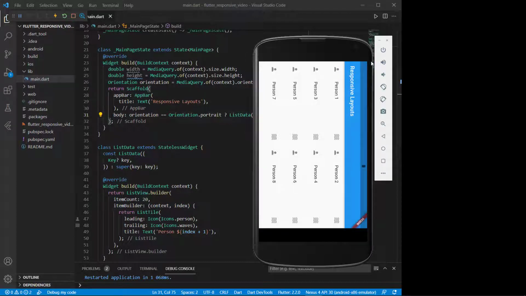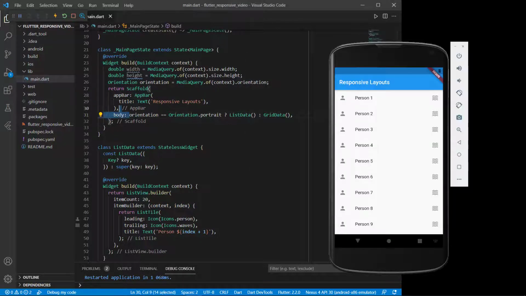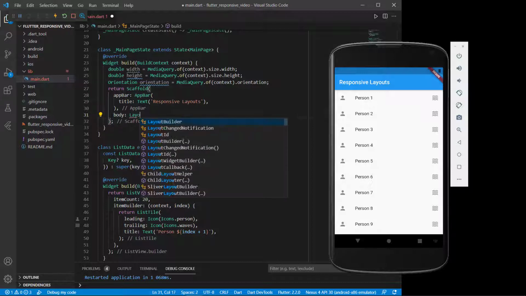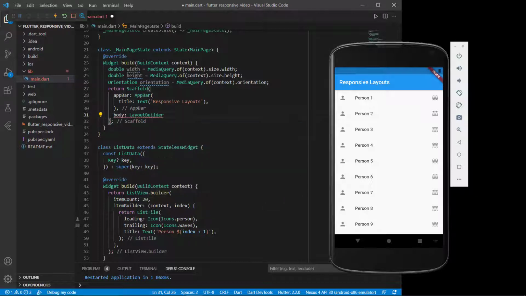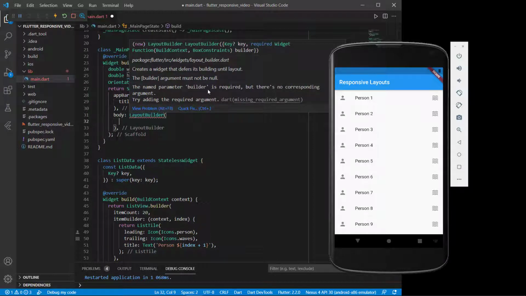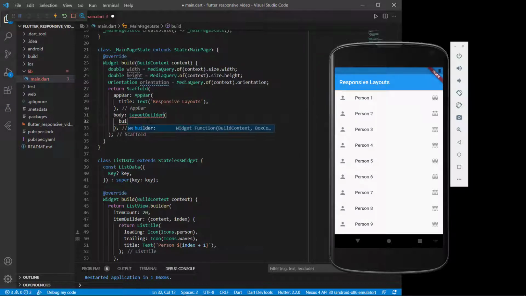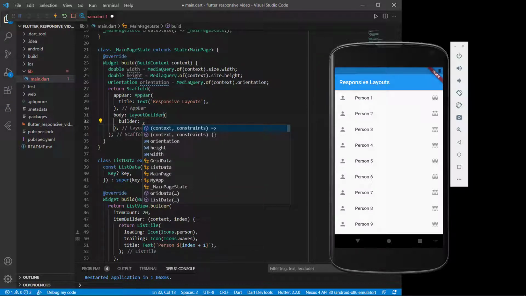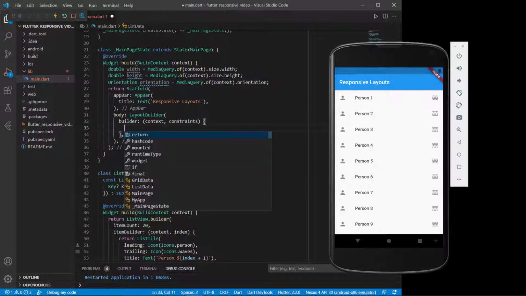Okay, so now let's look at one other option that we also have. I'm going to remove the orientation here, and let's look at something we call a layout builder. So we're going to use a layout builder. That's the layout builder class. Put a comma at the end. And for a layout builder, you will see that it requires a builder. So we're going to use builder there. Keep your cursor there and make sure that you take the context with the constraints.